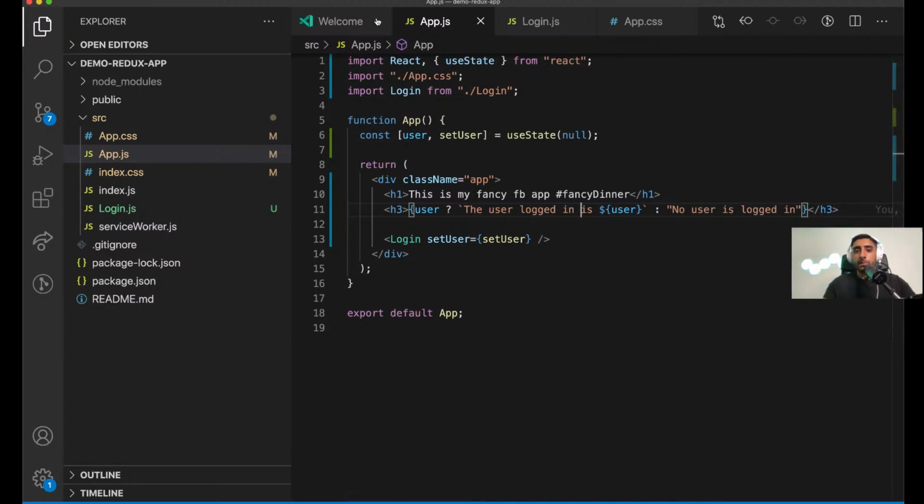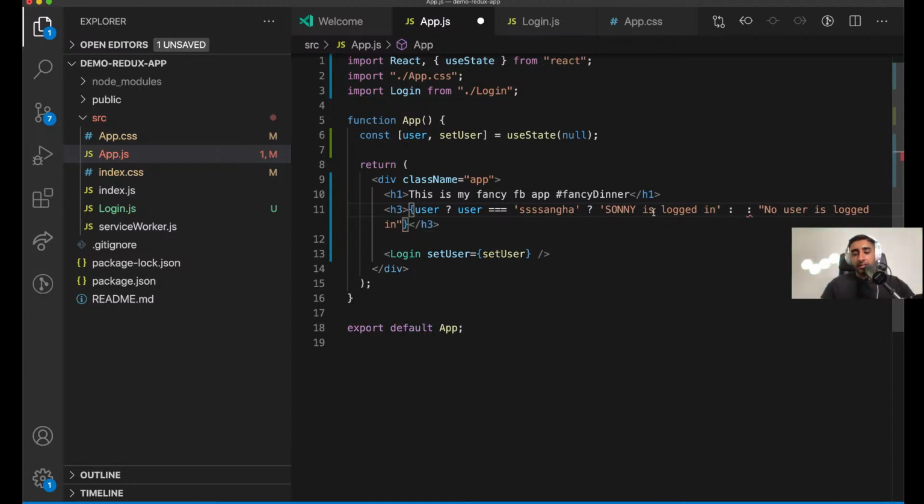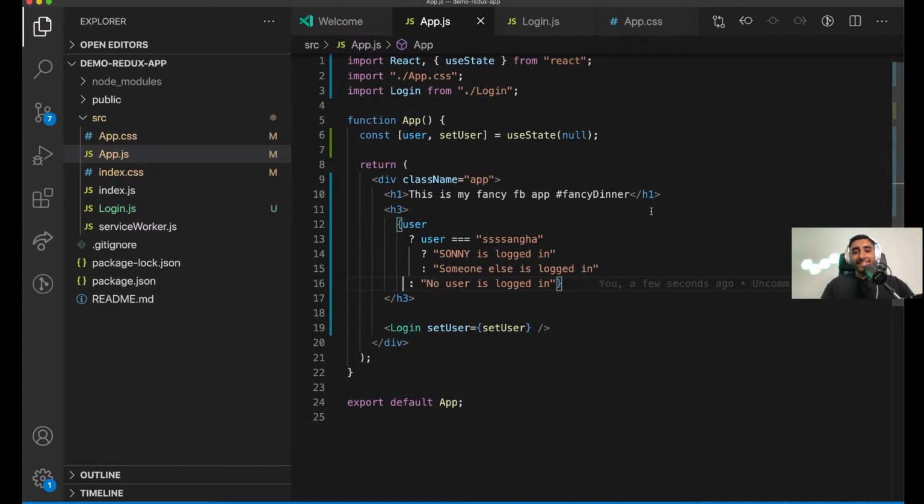Sonny, quick question. In the JSX, can you do multiple levels of ternaries, like if this, then another condition instead of true? You can. Imagine if there's a user and the user is equal to Sanga, then you can say Sonny is logged in. Else, someone else is logged in. Else, no user is logged in. So it can get confusing.